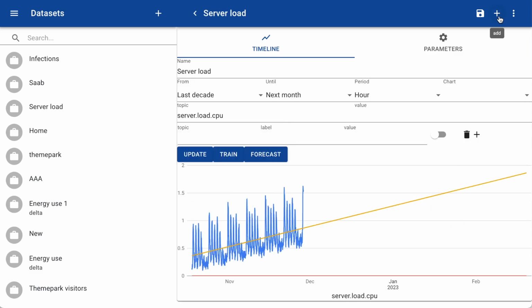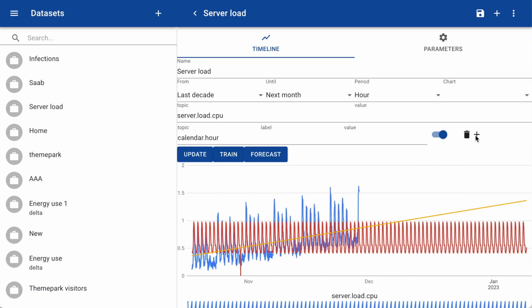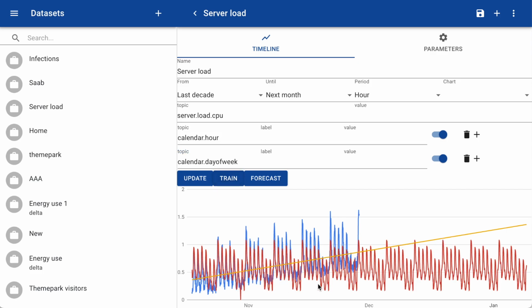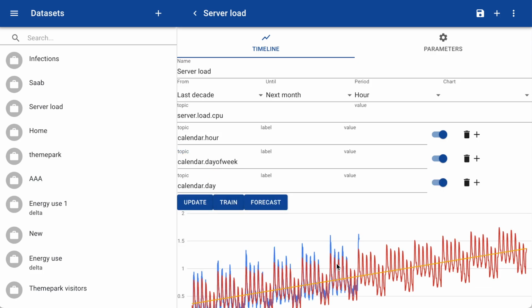Forecast of more complex data, such as the server load per hour, can be created with the built-in neural network functionality. The yellow line shows the average trend of server load. You can make more precise predictions by adding more features such as the hour of the day, day of the week, and number of days in service.